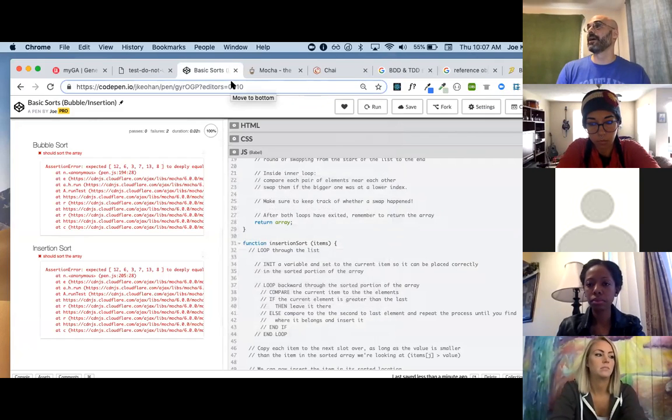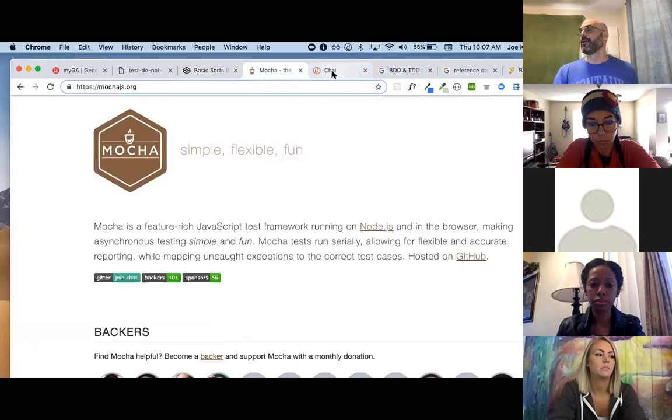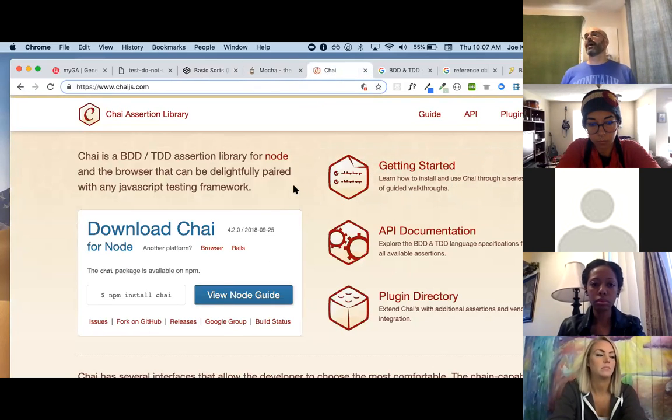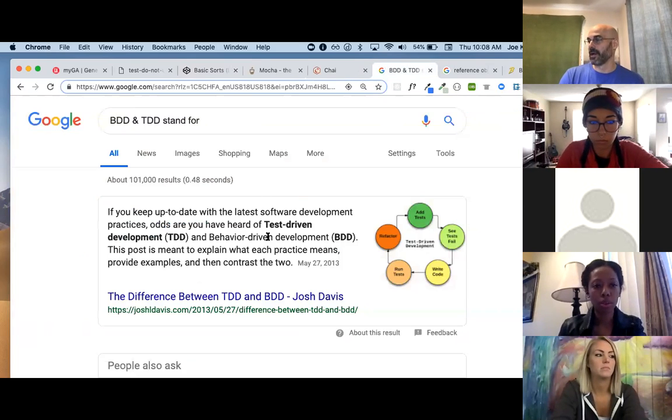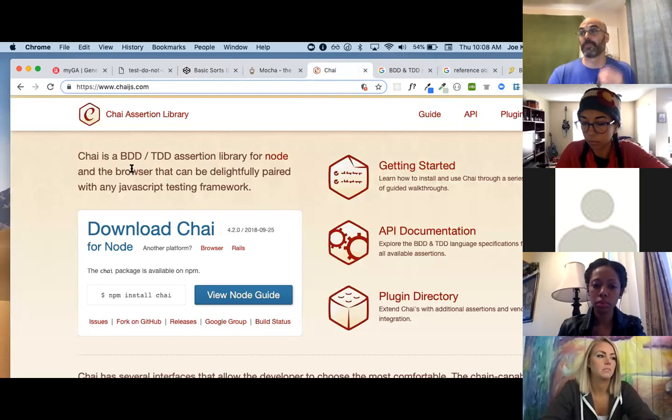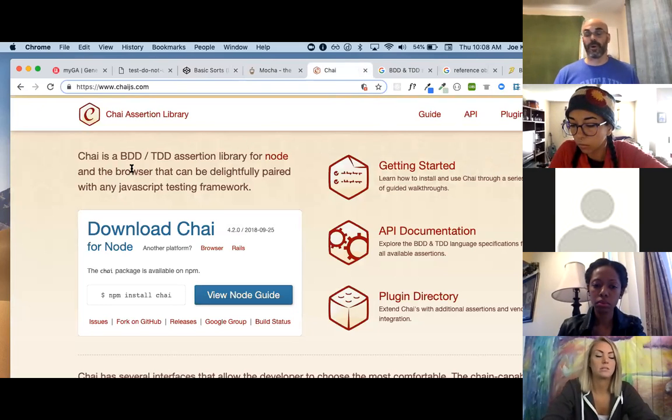And then what is Chai? Because I said that's what Mocha is. Chai is a test-driven development and behavior-driven development sort of assertion library for Node.